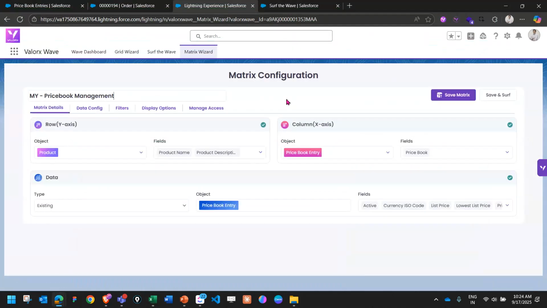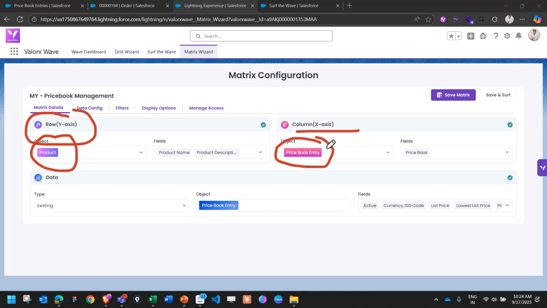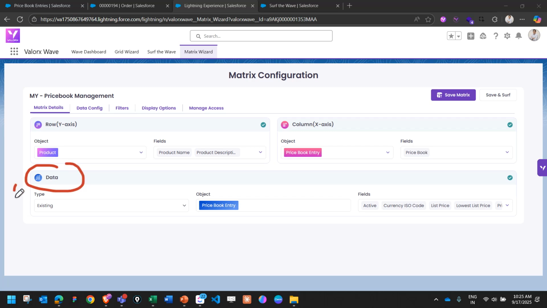The configuration is fairly easy. You simply have to select on the y-axis, which is where we select the product. And on the x-axis we select the price book entry, which is like the standard price book, right? And I want the data. So I want to see the existing data, which is nothing but the price book data. And then these are the different dynamic measures which I can add, right?